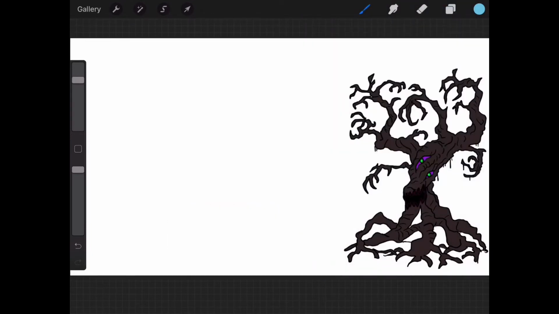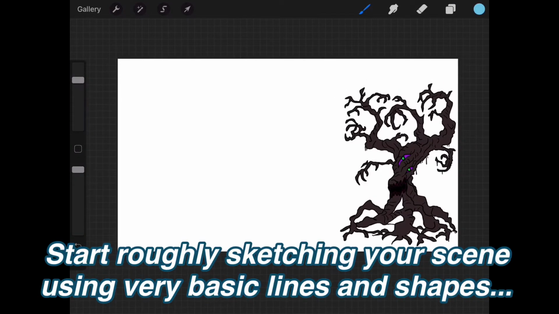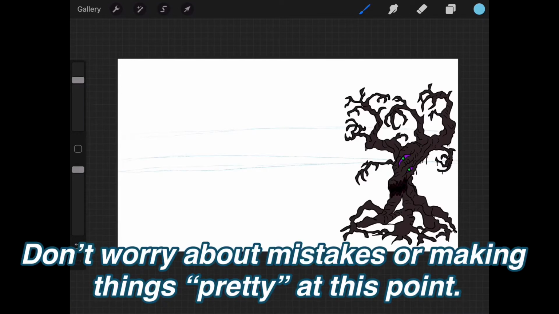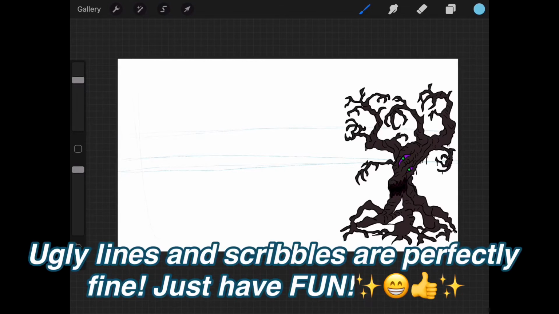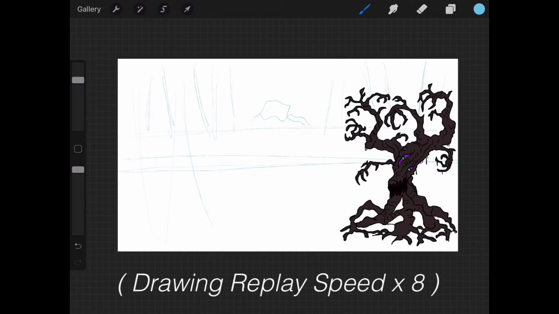So now I'm going to move on to the sketching part, and this is just going to be very rough, basic sketching using basic lines and shapes. Mostly we're just using placeholders, so don't worry about making mistakes, just have fun with it. I'm making nice little scribbles and lines to indicate where the river and where the trees might be, as well as a few rocks. So nothing too serious, and this is just like your layout mode.